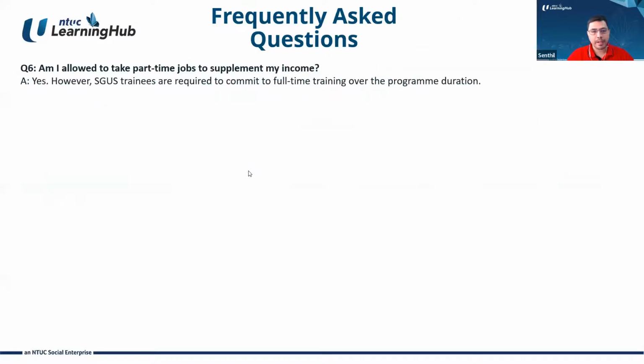Am I allowed to take part-time jobs to supplement my income? So this is a very common question. The answer is yes, you can take part-time jobs. However, the trainees are required to commit to the full-time training, because as I shared with you before, you have to meet the attendance requirement and pass the assessment. Okay, so as long as those criteria are met, participants are allowed to take up part-time jobs. There is no restriction on that.